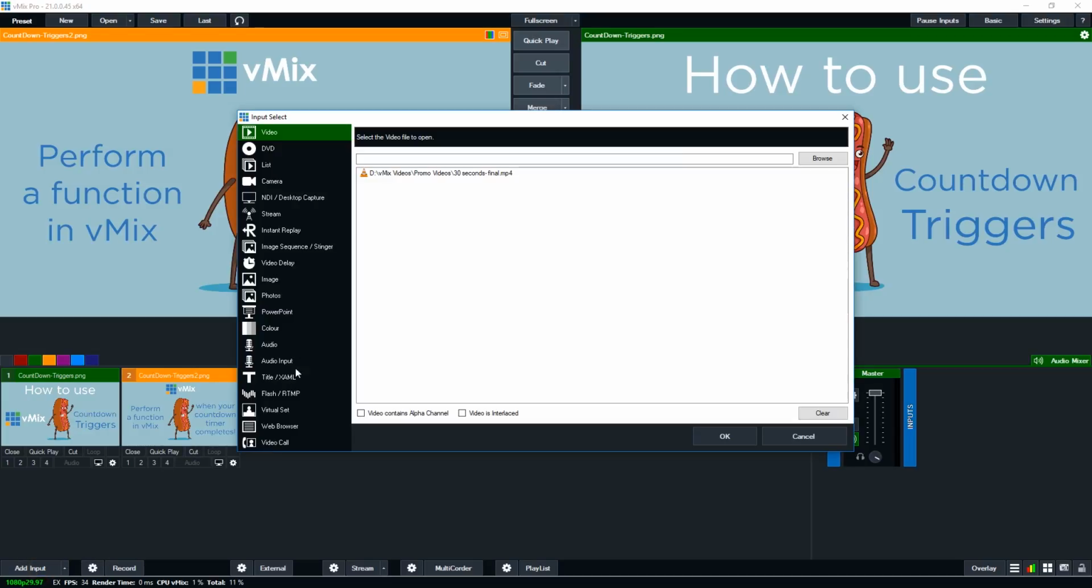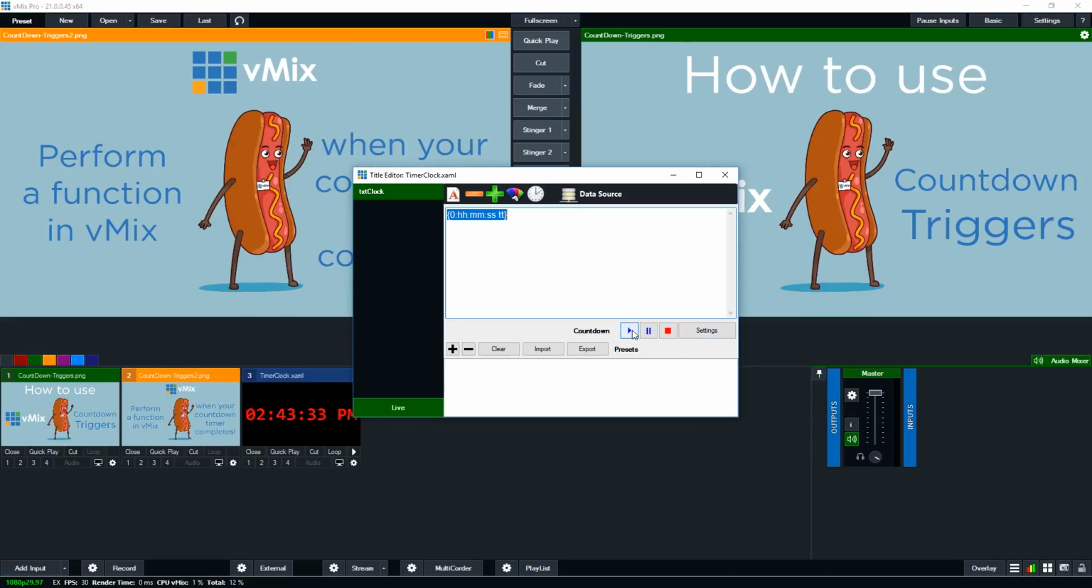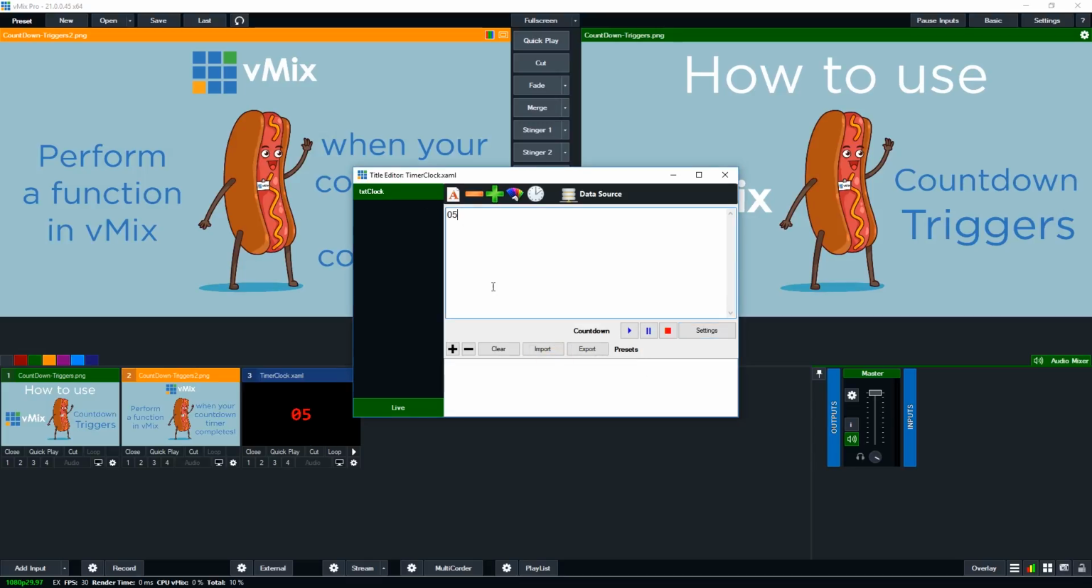So we're just going to go to add input, and we're going to go to the title section and add a countdown timer. I'm going to go into the countdown settings here, and I'm just going to make it 5 seconds just to make it nice and easy. I'm going to set my starting time to 5, create a preset down here so we're ready to go.